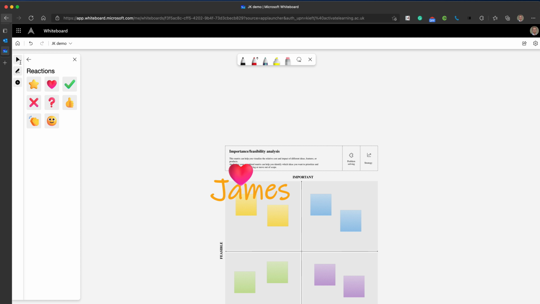So you've got the reactions feature. So I think it's a great way of just being able to unpick what the students have done, and either for you to give some reaction or for peers to give some reaction. So that's using reactions.